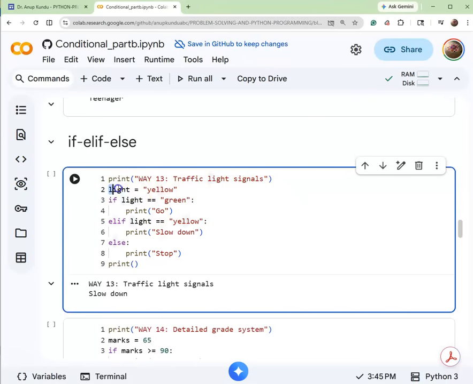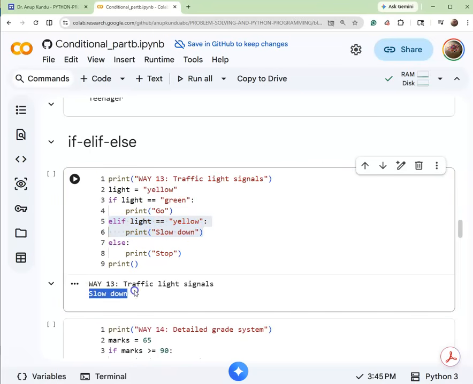Light is a variable and yellow is the stored value. So if light is equal to green, obviously that is not true, so it will go to the elif. Light is equal to yellow, so print slow down will run. Here you can see slow down.